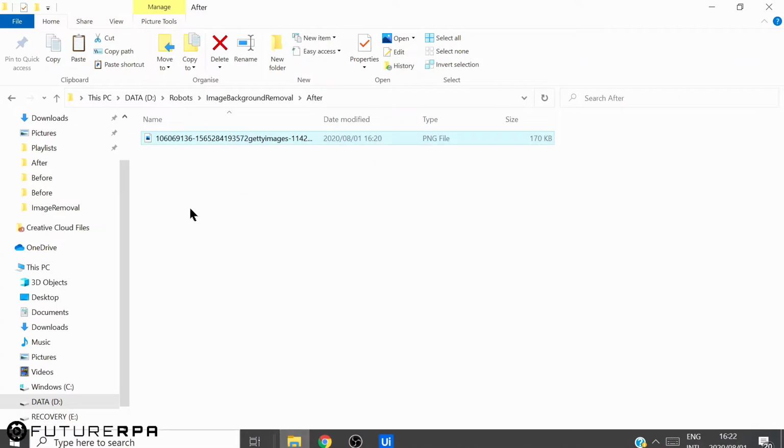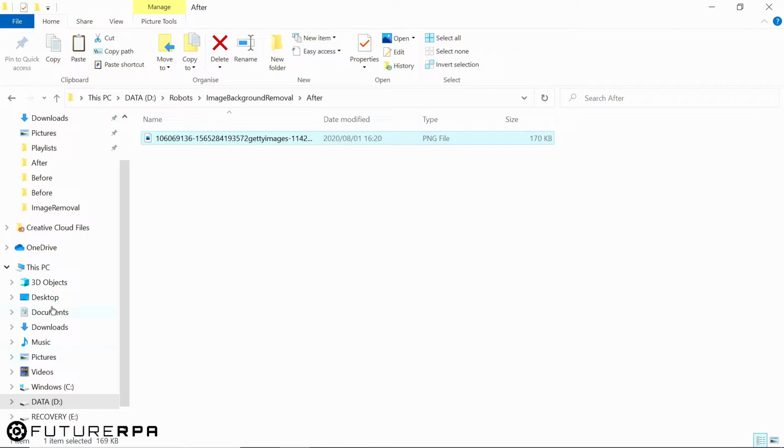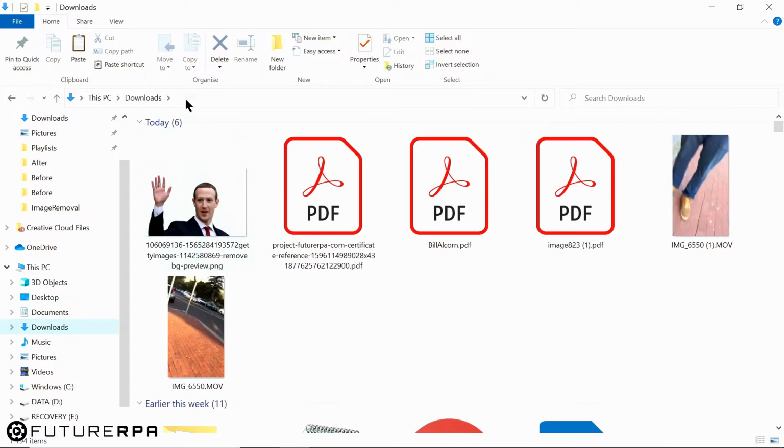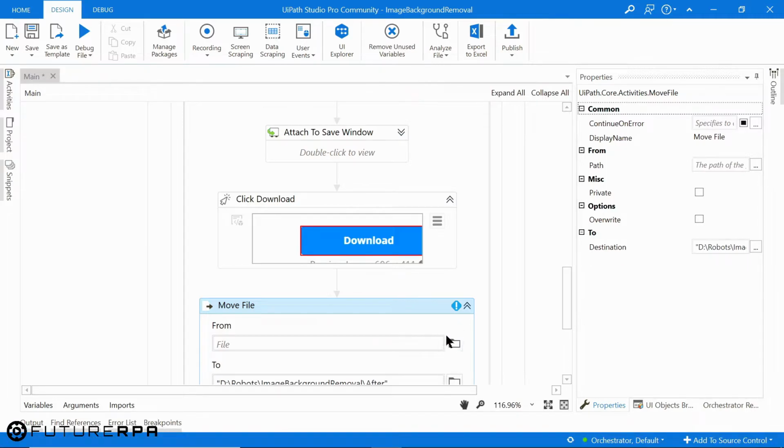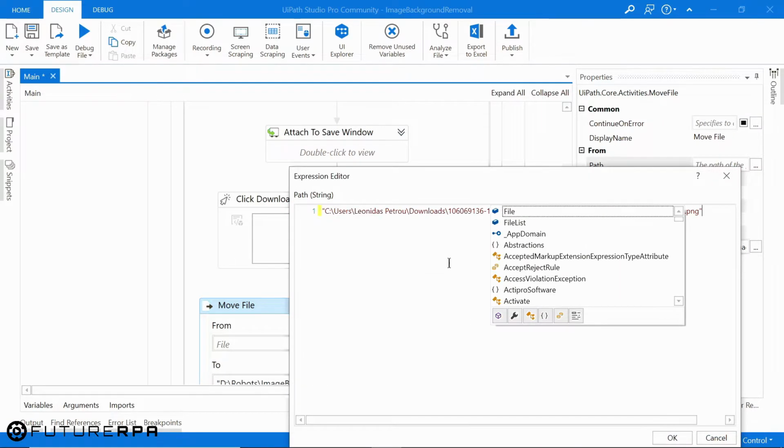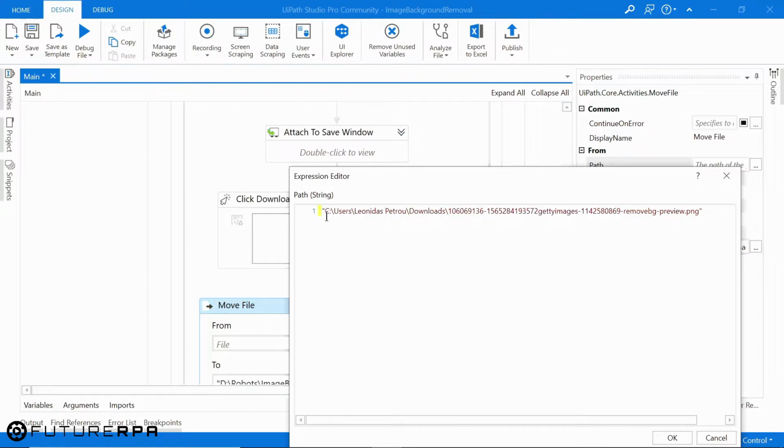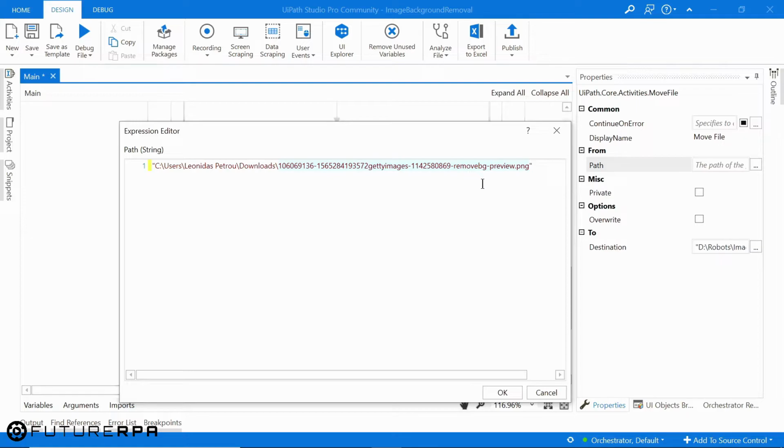So the downloads folder on my PC would be, if I come to downloads, let me just click this image and click copy path. Right, come here and let me open up this, paste that in there. All right, so C drive uses my username on my PC, downloads, and then the name of the file. But I'm going to delete this name of the file.